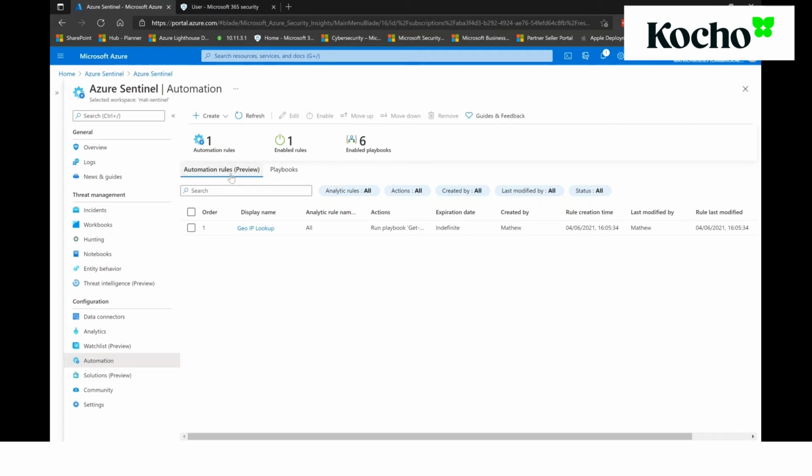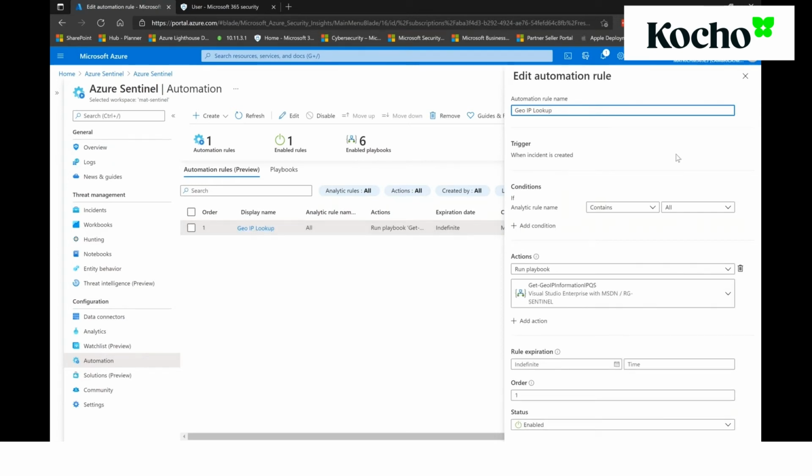The first being some basic automation rules. As you can see, I've got one here, and I'll dig into that in a second. And the other aspect are playbooks, so automated playbooks. Again, we'll dig into one of those in detail shortly. But if we just look at this automation rule, I'll open that up. This is really just a simple way of being able to describe some automated activities that you want to perform against all, some, or a collection of incidents.